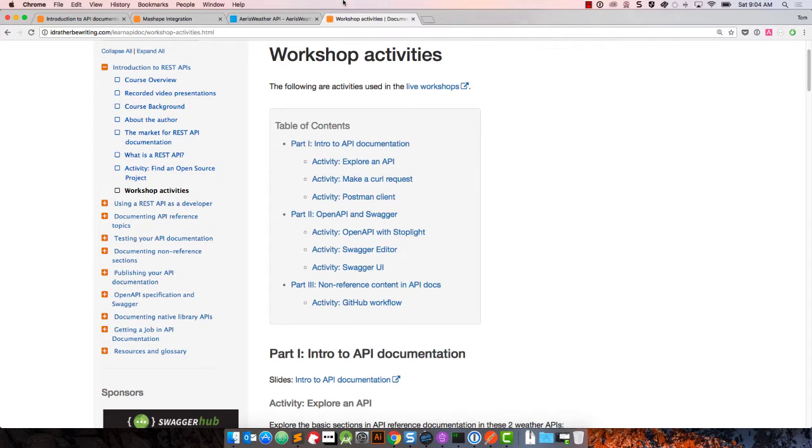Let me start out by just going over what we'll cover today in the workshop. If you want to go to this site, idratherbewriting.com/learnapidoc, and in the first little section, click Workshop Activities. This gives you the plan for what we're going to do today. You can't see? Oh, a bit bigger? Okay.